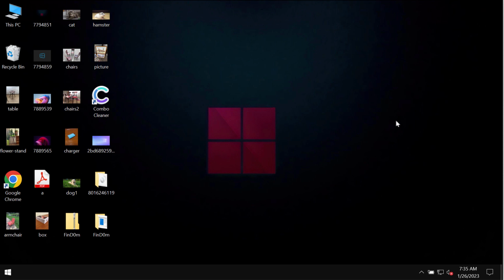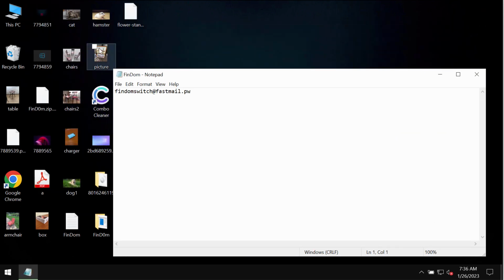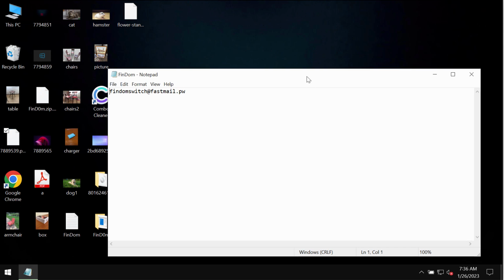Then, after it gets injected, users are not able to open their files anymore because of this ransomware and its impact on the files. The files get damaged and encrypted by this particular ransomware. Then the ransomware drops a special ransom note mentioning that the victims need to pay a special ransom for file restoration. It also appends this FinD0m extension to the file names.